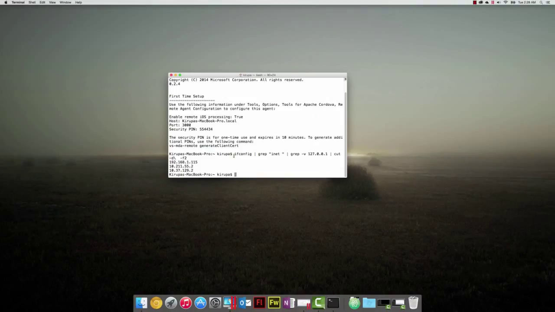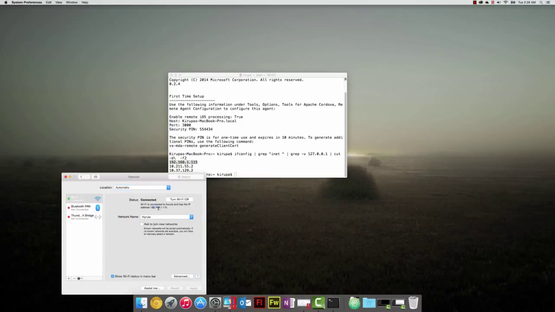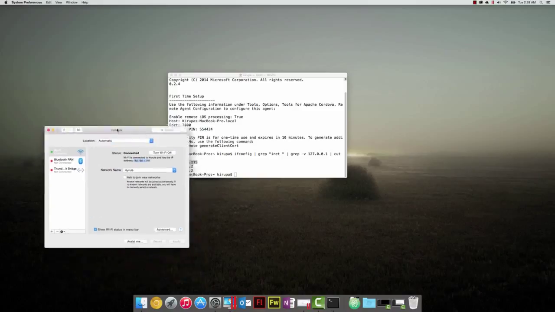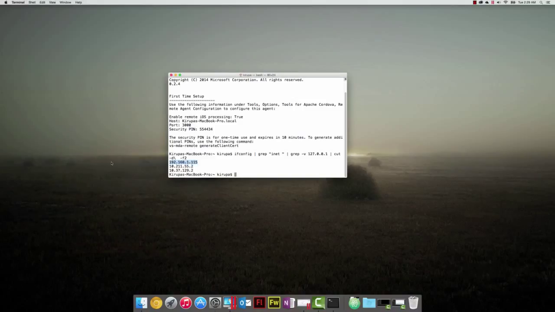I'm just running the ifconfig command to get 192.168.1.115. You can alternatively also go to your network tab and go to network preferences and get the value from there. In this case, the same value I got in the terminal, you can get via the network preferences as well. Whatever floats your boat, feel free to go with that.